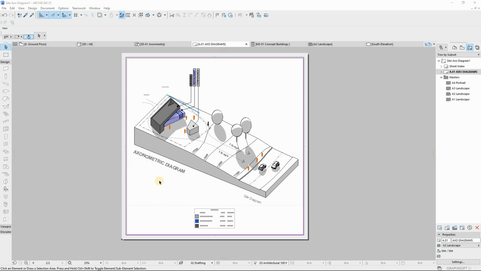Welcome everybody to another Mesolite visual tutorial. Today, let's look at axonometric site diagram creation. This is a 100% ArchiCAD tutorial with no use of Photoshop. I'm going to share with you built-in tools that will enable you to create this kind of stunning presentations.